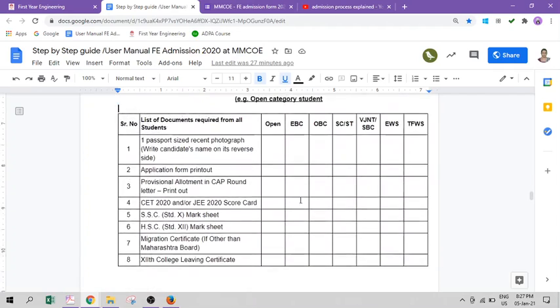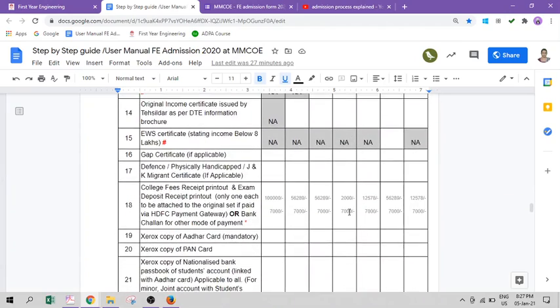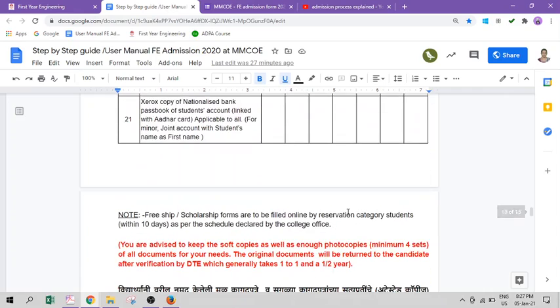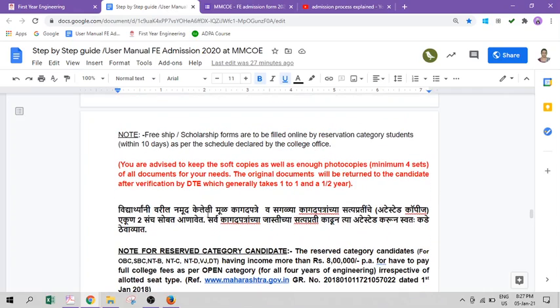The sequence of documents is given here. After filling up the form, you will get a page like this. You have to tick mark the documents that you are attaching. As I said earlier, you have to keep ample copies with you for your use, because it takes about 1 to 1.5 years to get the original documents back.